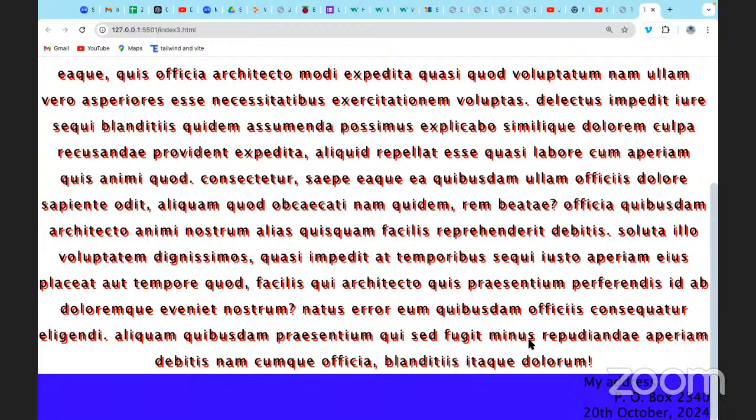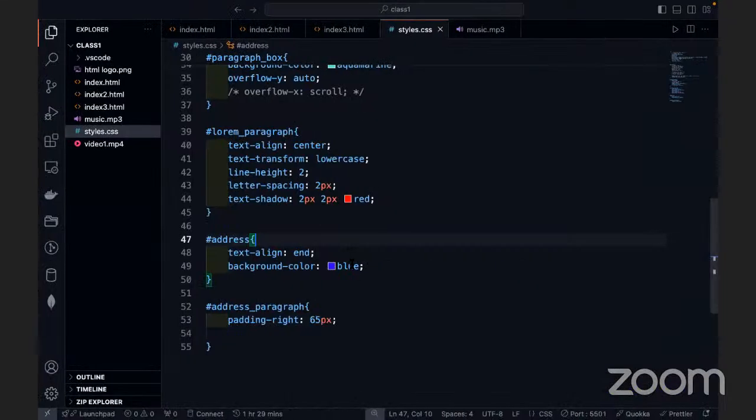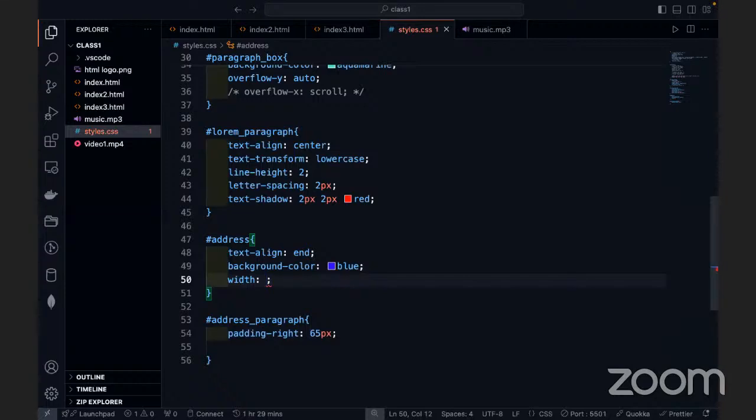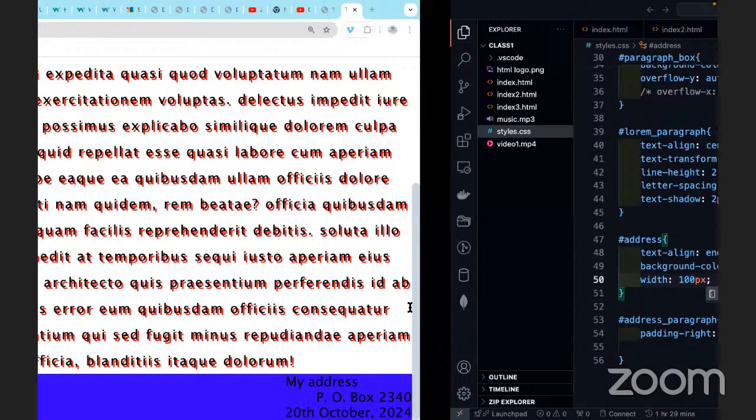So another thing you can do is, if you're able to make this box start from here, reduce the width. Okay, so let's do this. Let's say width 100 pixels. Let's see.